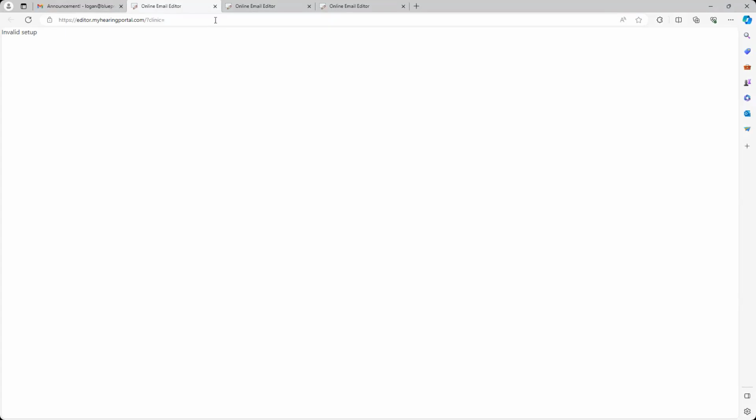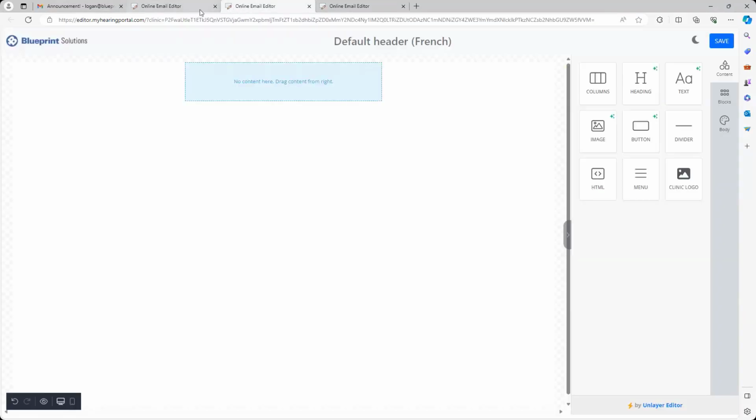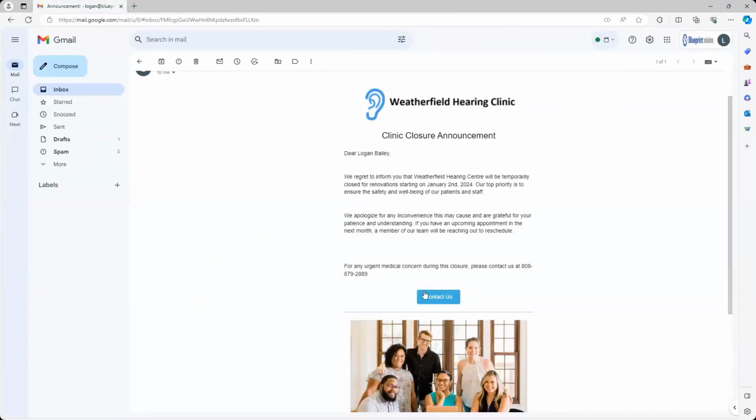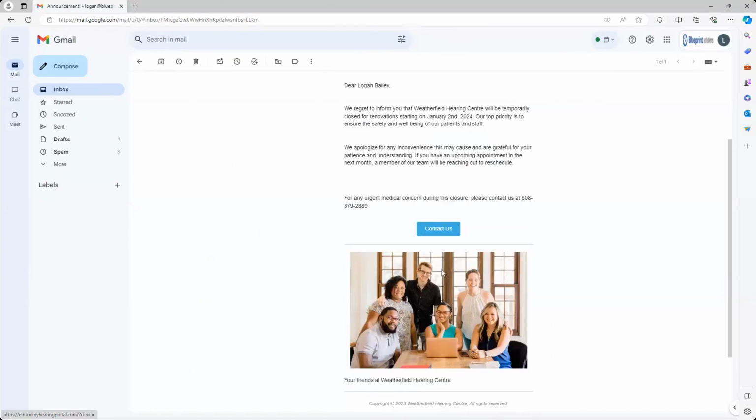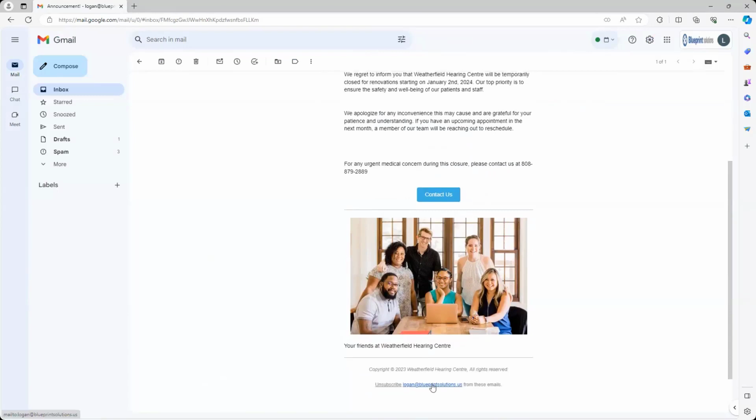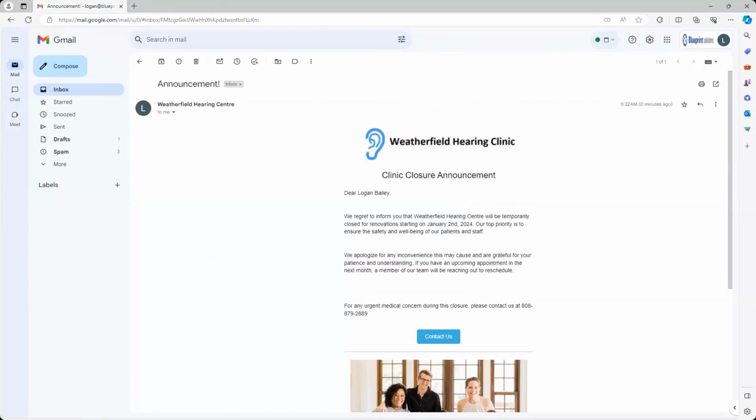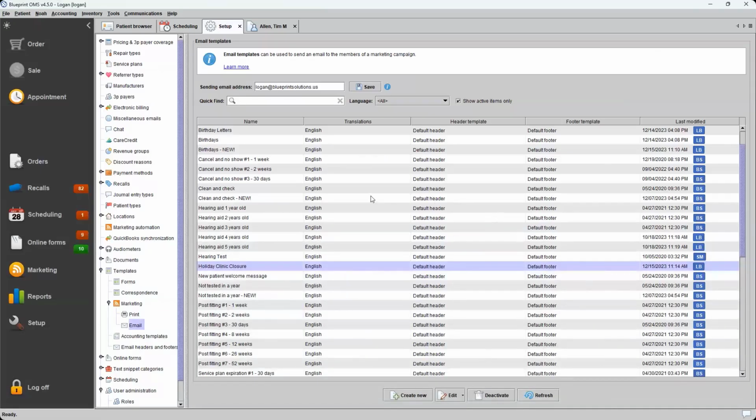Looks like it takes us to the site, but it probably won't work since this is already open. But regardless, we can see that that URL link is working. So I'm just going to go, yep, unsubscribe link is there as well. Perfect. Everything seems to be in order. So this template is ready to send out to our patients.